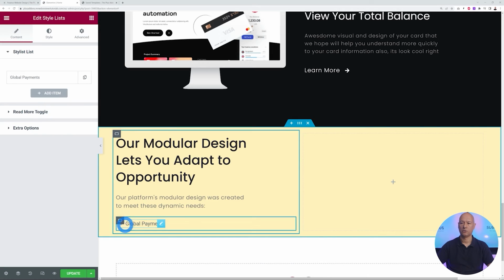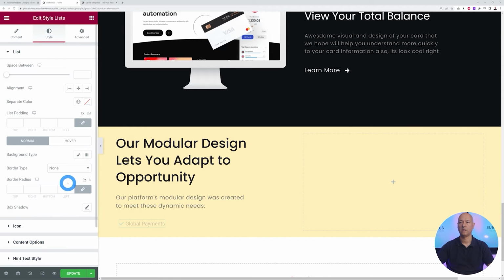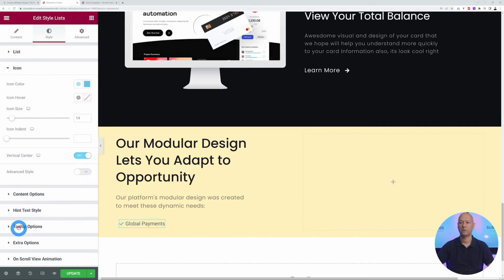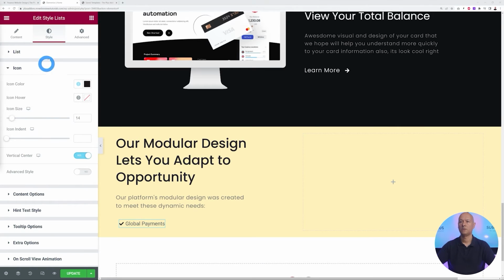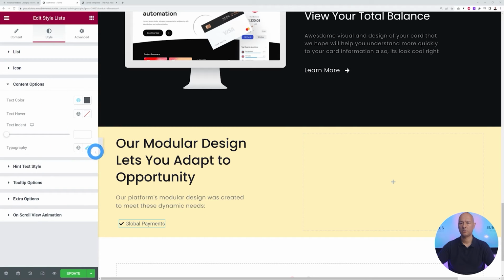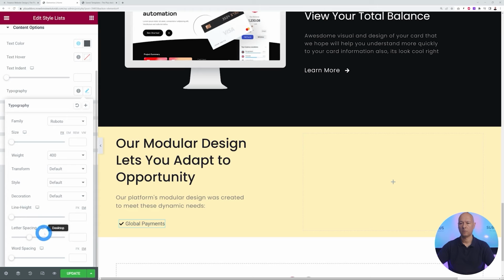And now we need to change the color of our icon. So we go to Style, Icon, select the color. Let's select our black. So now let's add a bit of spacing in between our letters. You go to Content Options, Typography, scroll down, and this is letter spacing. So let's try 3 perhaps. No, that's too much. Maybe 2. There you go. That's perfect now.